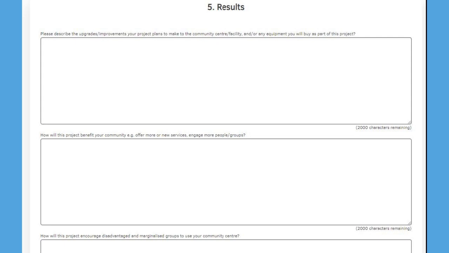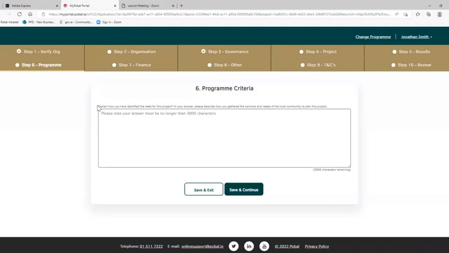Be very clear here on how the upgrades would directly benefit the people using your centre. Priority for this funding will be given to applicants who demonstrate that their project would directly benefit more marginalised or vulnerable people in your community, and to applications that involved the community in their design. Please use step 6 to explain how your community were involved in identifying the needed improvements to your centre.